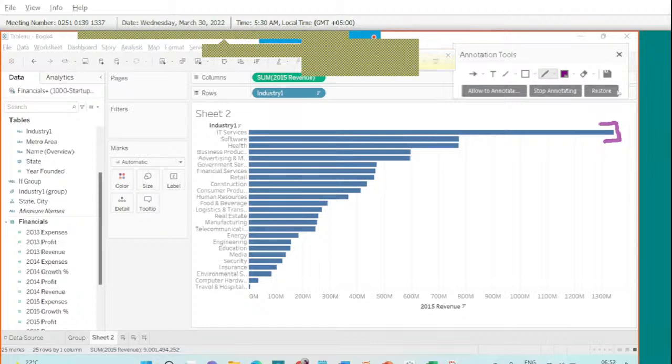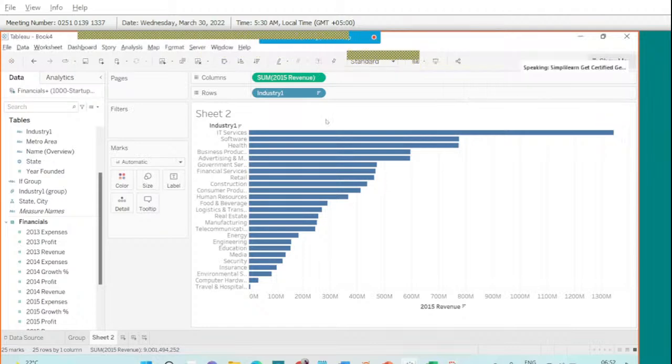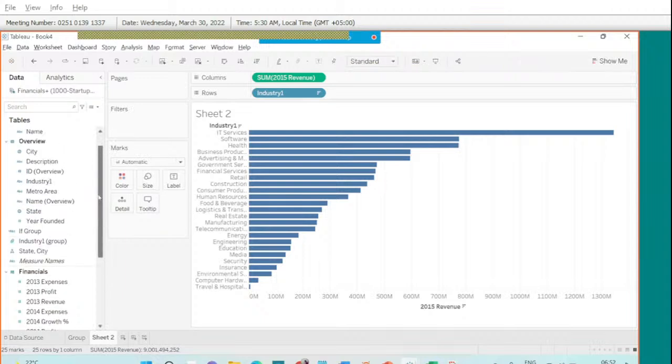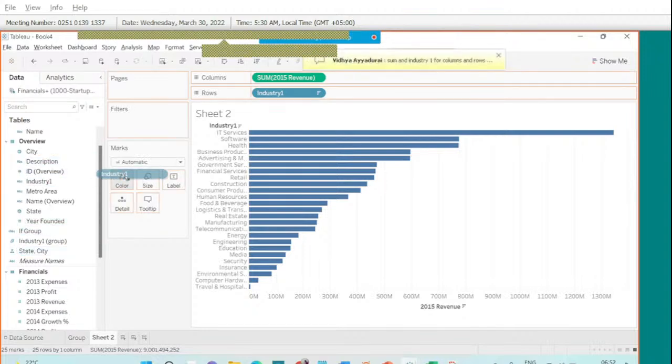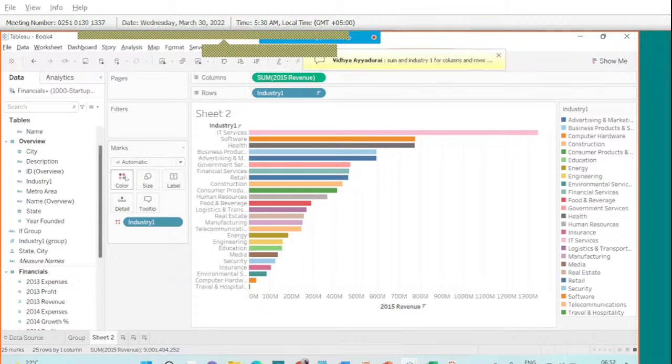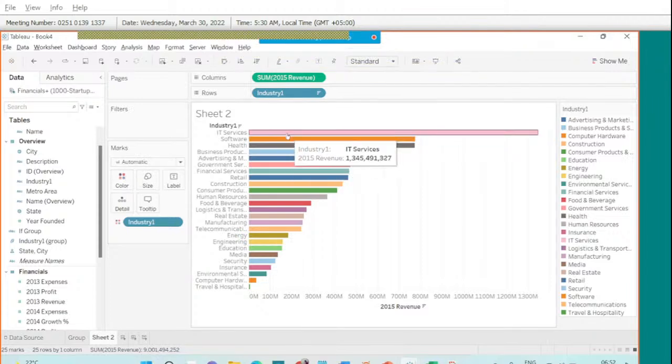See, what we do in this case is, technically, if I put the industry field on the color, you will see that every industry by default gets a different color. I have dragged the industry on the color and every industry has got a different color. So don't do it right now, just understand it.